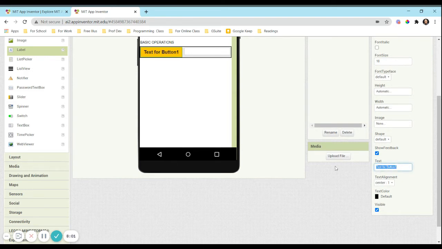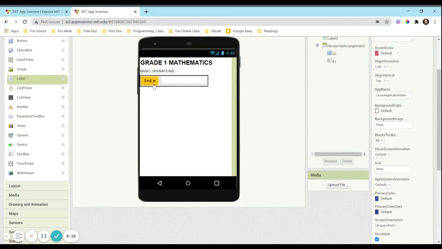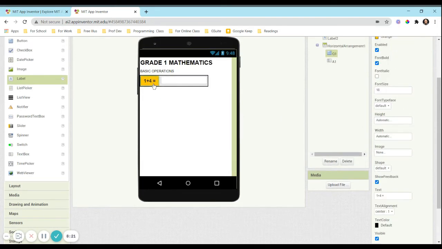Let's add our first question. Basic operations: addition, subtraction, multiplication, and division. So first question, let's say, for example, 1 plus 4 is equivalent to, there you go. So we already have here our button number 1.